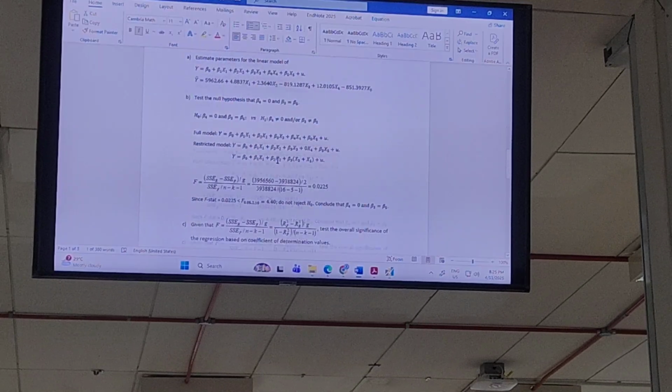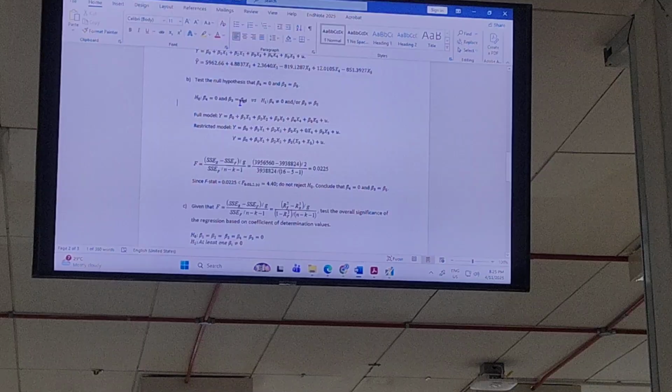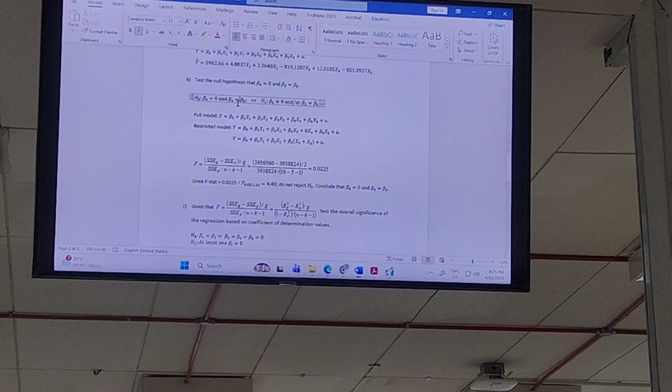But this one, you have two equal signs: beta 4 equal to 0 and beta 3 equal to beta 5. So if you need to calculate manually, your G is 2, not 1. Okay? G is the number of restrictions, the number of equal signs you have. How many restrictions do you have here? 1, 2. Previously in question 1, you had 1.